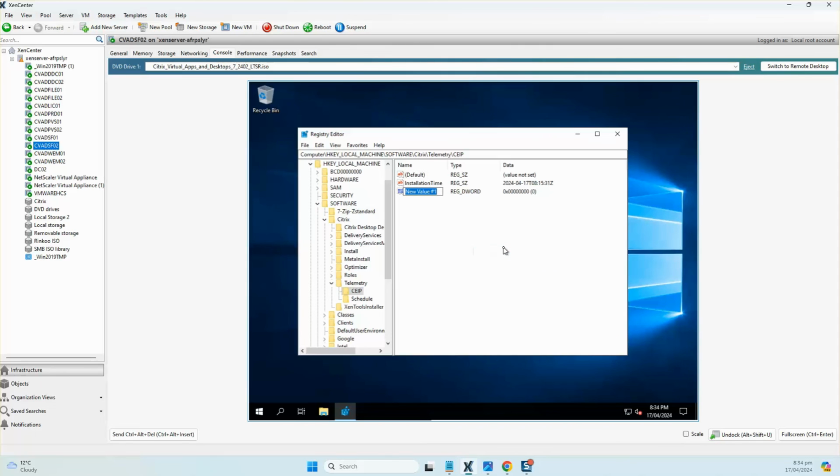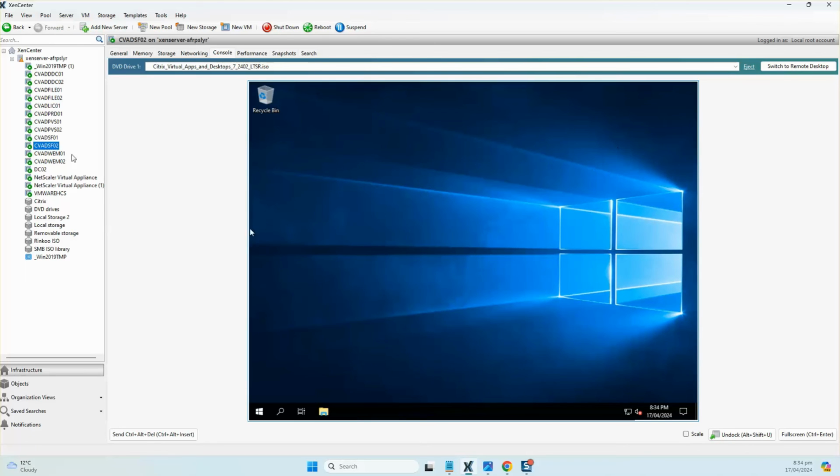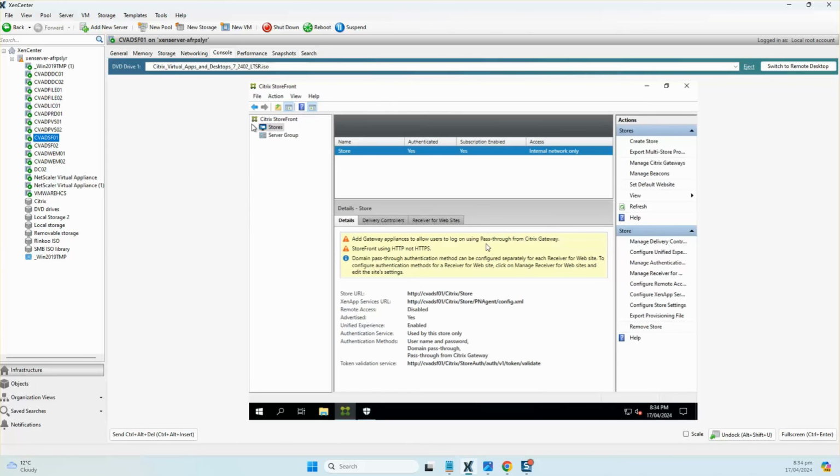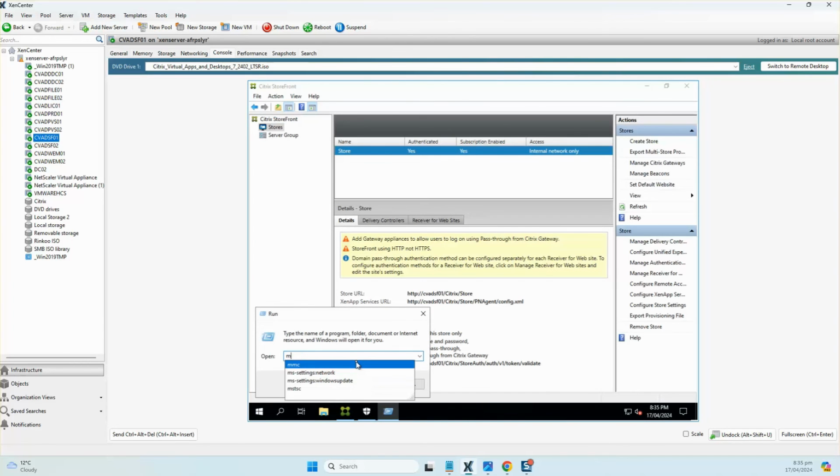Create a new DWORD, Enabled, and the value of 0. That looks all good. Going back to O1, there are a few configurations that need to be done on this box. As you can see, StoreFront is using HTTP and not HTTPS. So we need to make sure that in IIS we have 443 enabled.